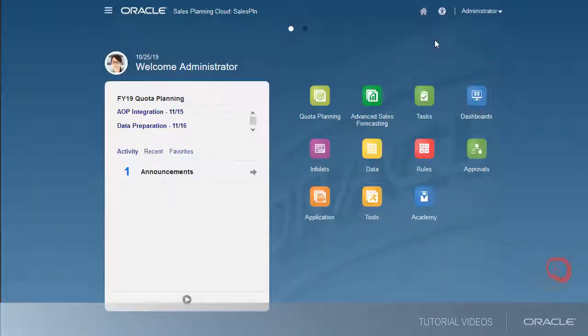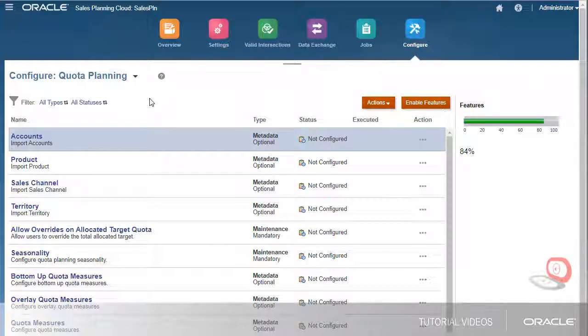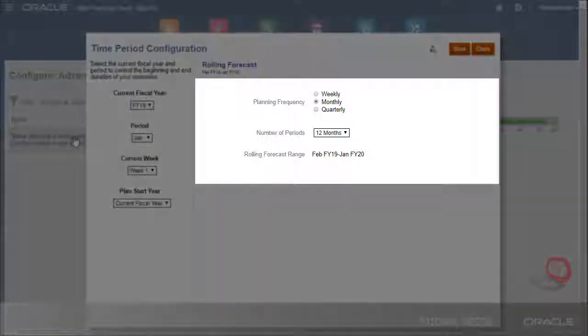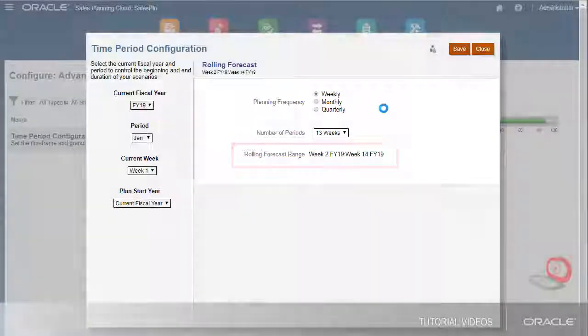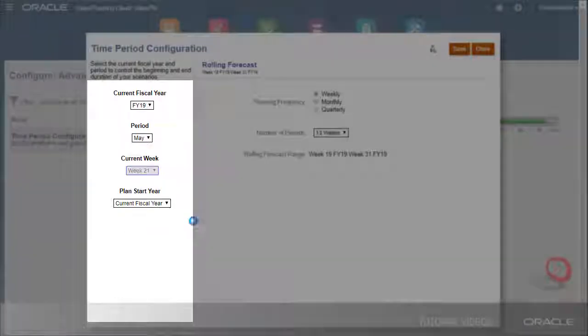Let's configure our weekly time periods. Change the planning frequency to weekly and accept the rolling forecast selections for the number of periods and rolling forecast range. For weekly forecasting selections, keep the current fiscal year and select the period and current week.